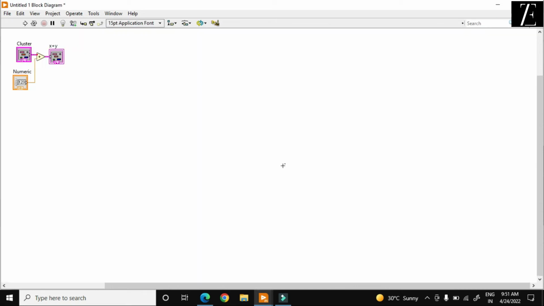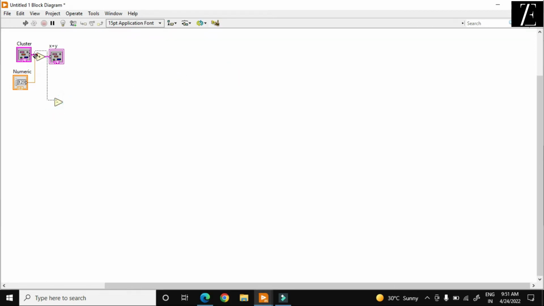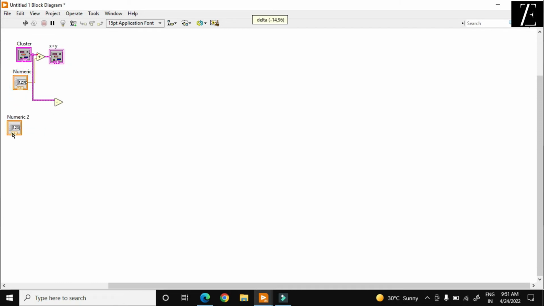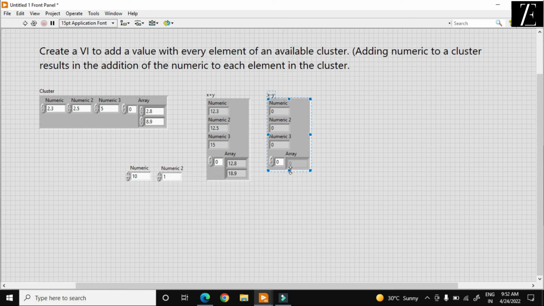If you want to perform subtraction, let's say this is my input cluster, and I just copy this function, and I want to subtract, indicator, and let's say this is the value of subtraction. Let's say I want to subtract 1 from each value, so this will perform x minus 1. So when I hit the run button, as you see, it is 1.3, 1.5, 4, 1.8, 8, 7.9.